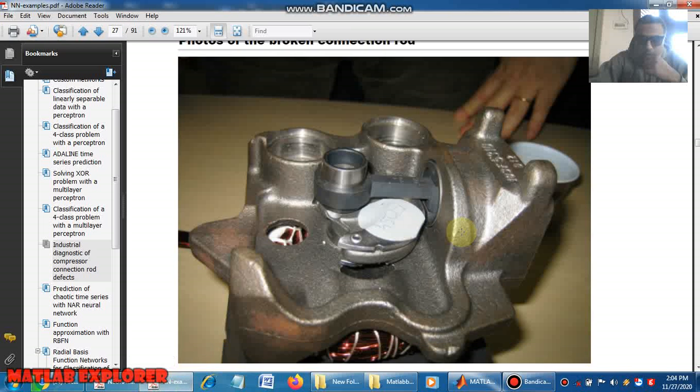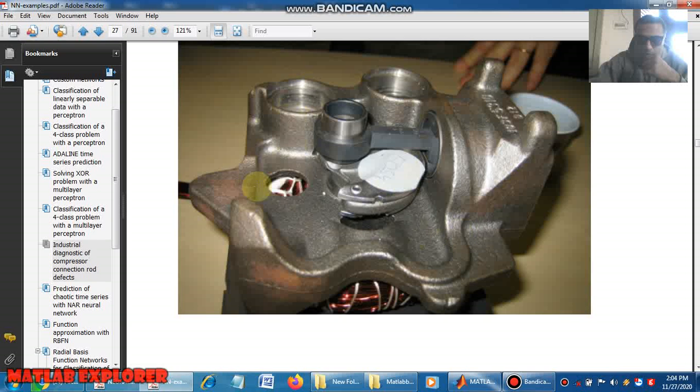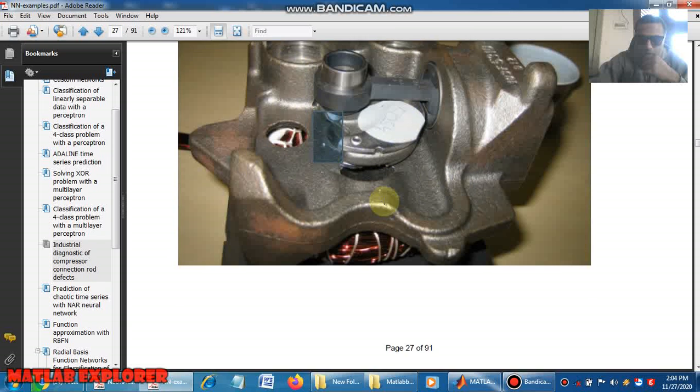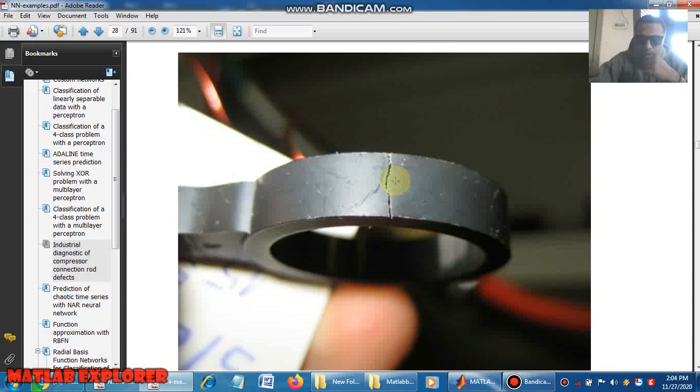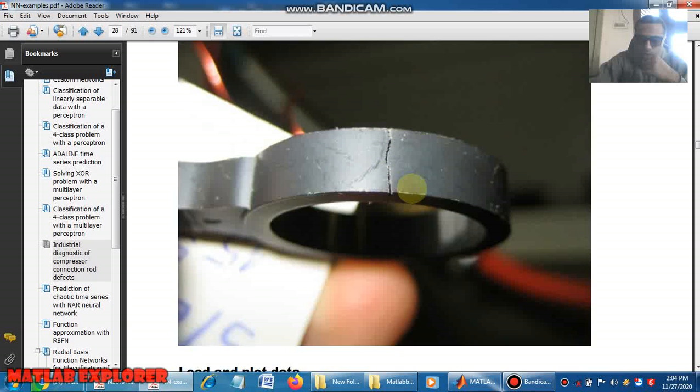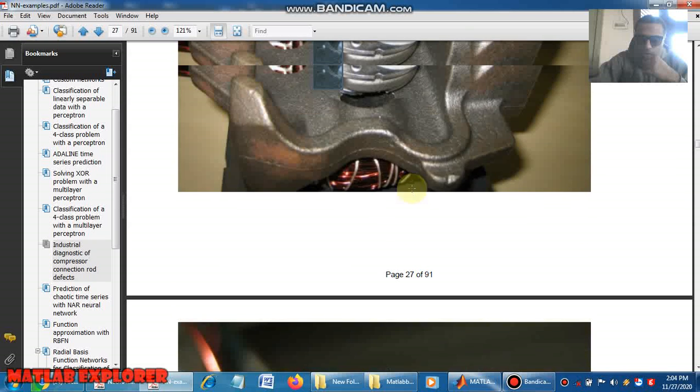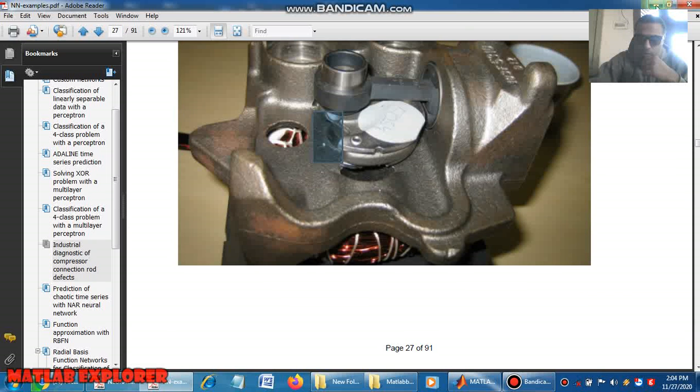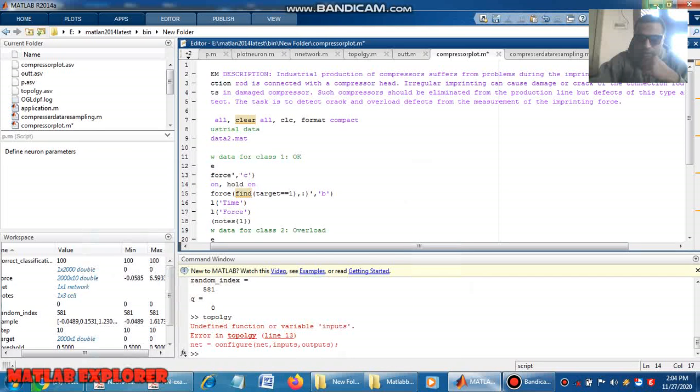So these are some sample images. So here is the image of a compressor. Here you can see this is the breakage of the compressor, and this is the crack. So here you can see the crack overload condition. So neural network is going to detect both with high accuracy. That is what we are going to see.